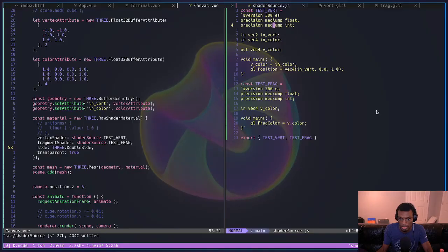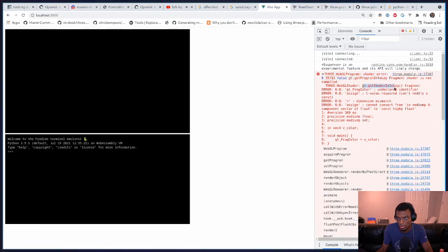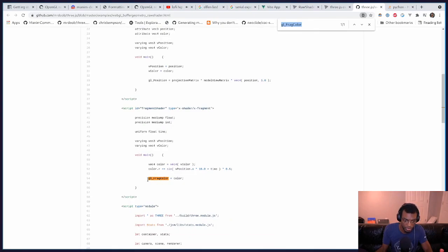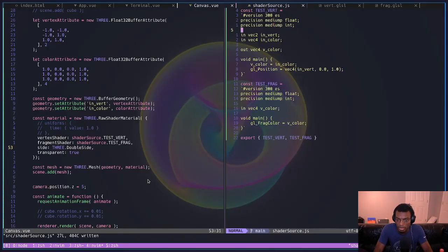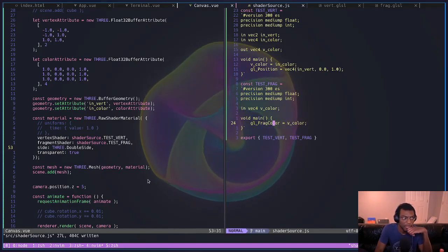I guess it has to be a high. It's still only the fragment shader, I guess. It really wants me to do something with GL frag color though, and I have no idea what. Because here, this is the only mention of it. But then main. Darn. I think I'm gonna have to use their example.